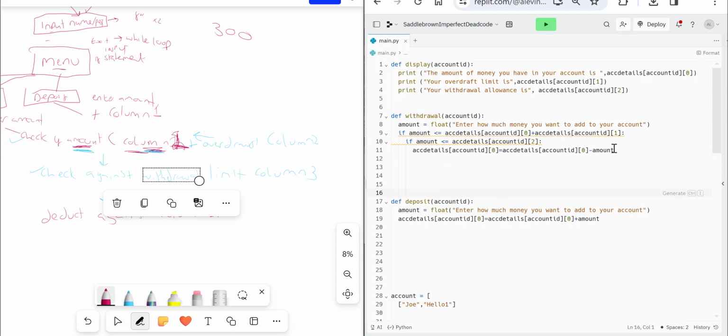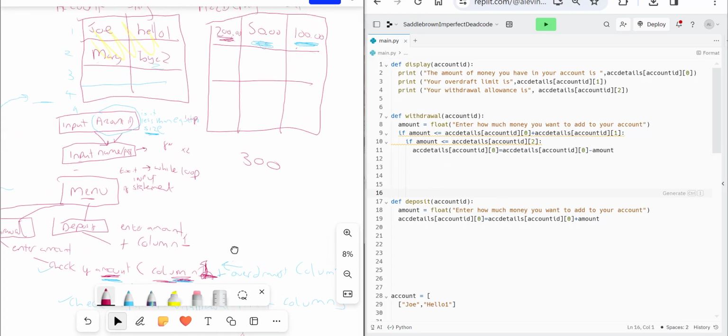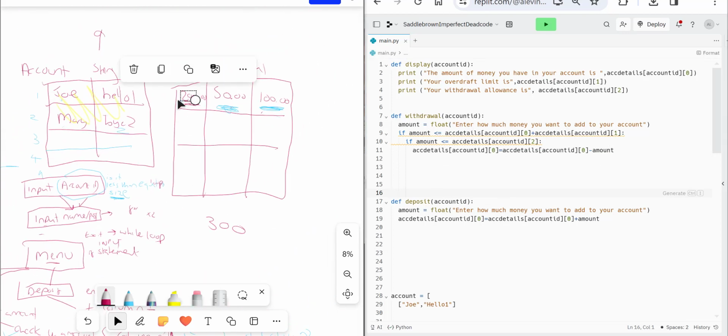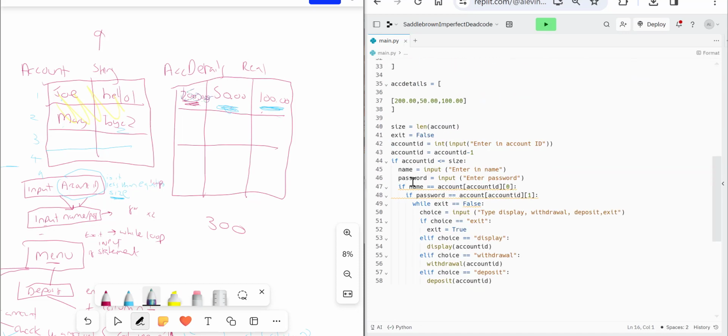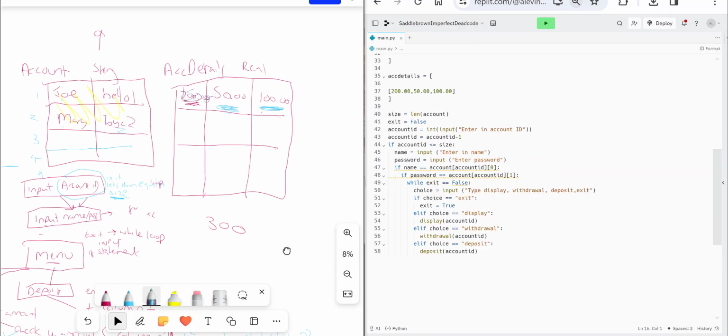So that's going to take away from here. Let's say it was $50. It'll mean I'm going to have 150 in my account. That's what's going to happen. And that is it. That is the completed code, I believe. Let's just go back to the question.